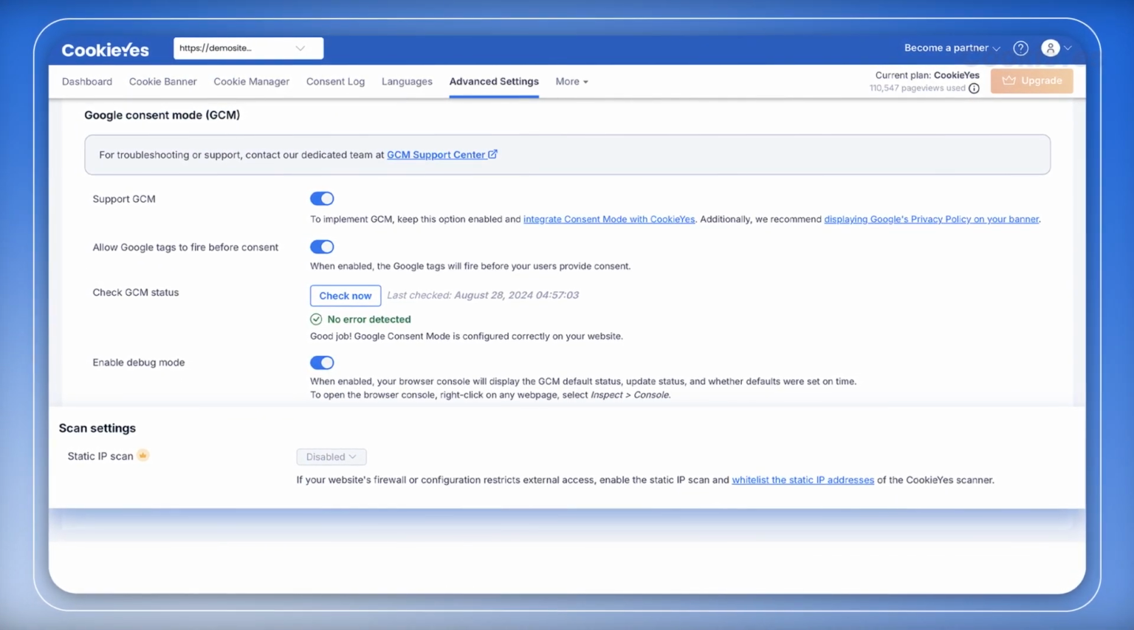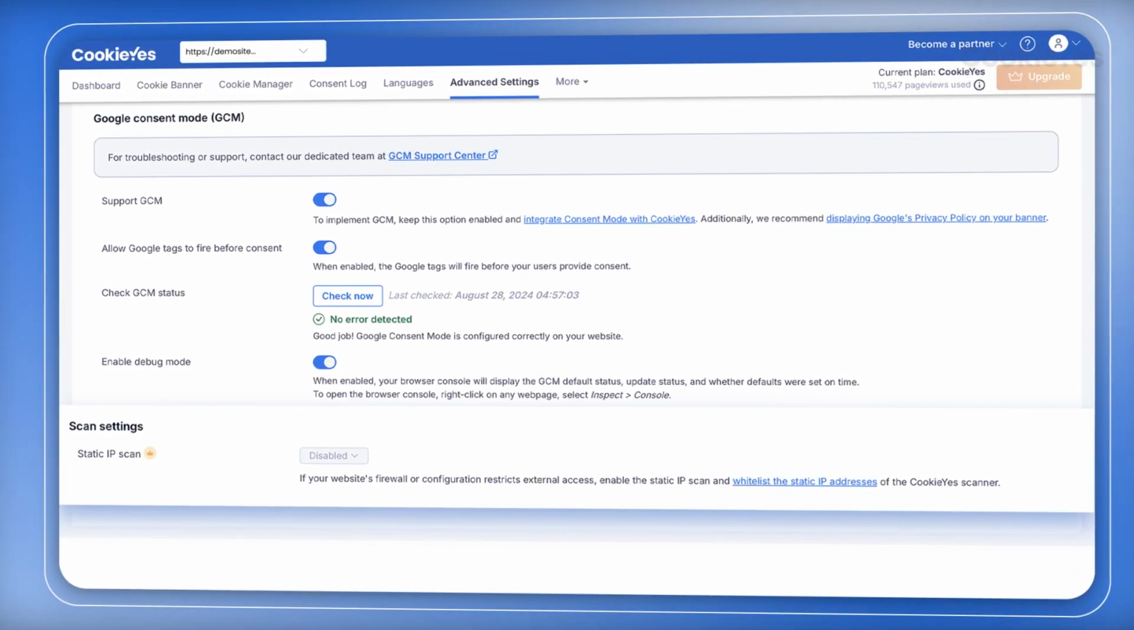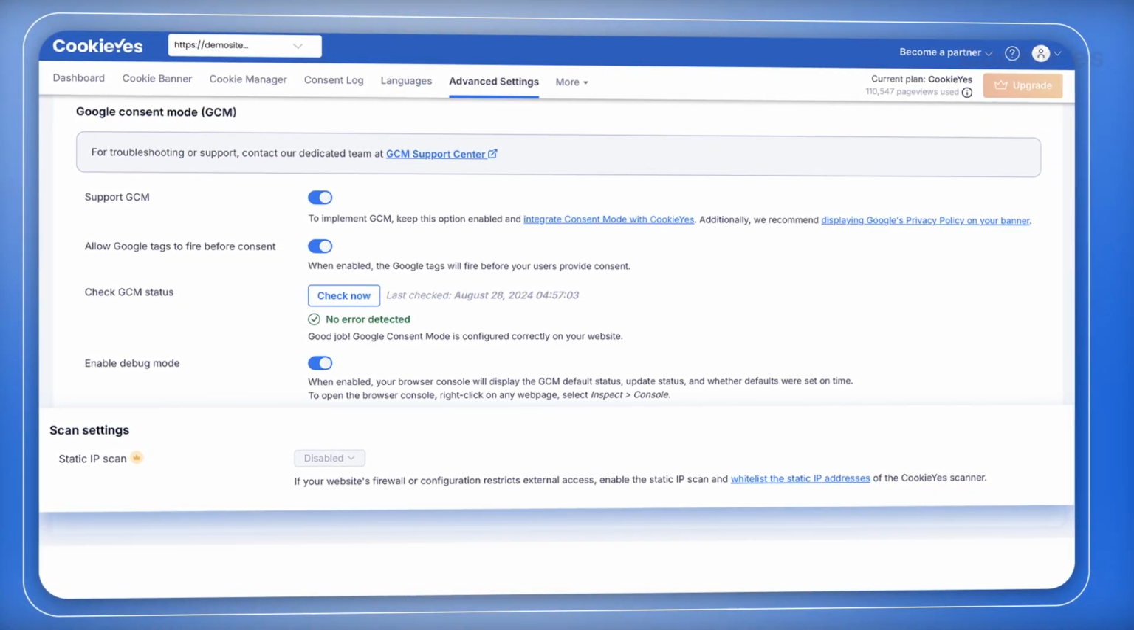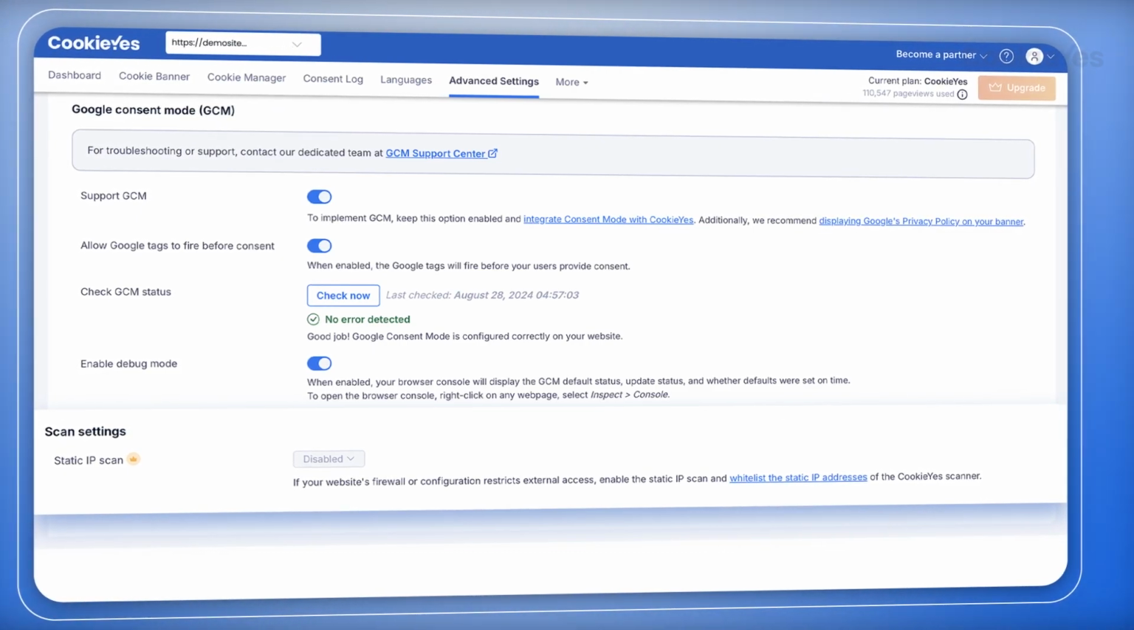Finally, you have the option to enable static IP scan if your website's firewall restricts external access. This ensures the CookieYes scanner can work properly by whitelisting static IP addresses.